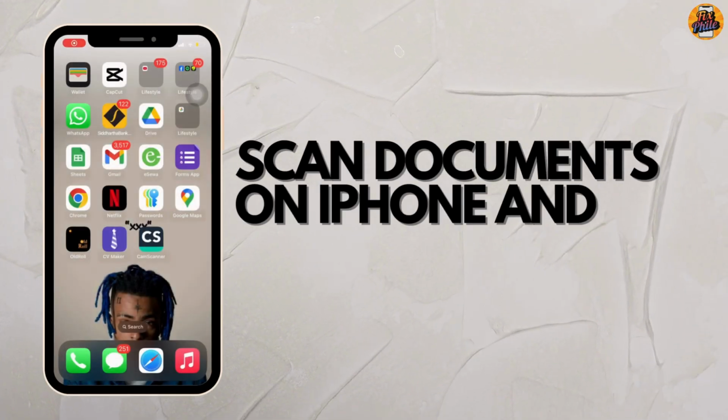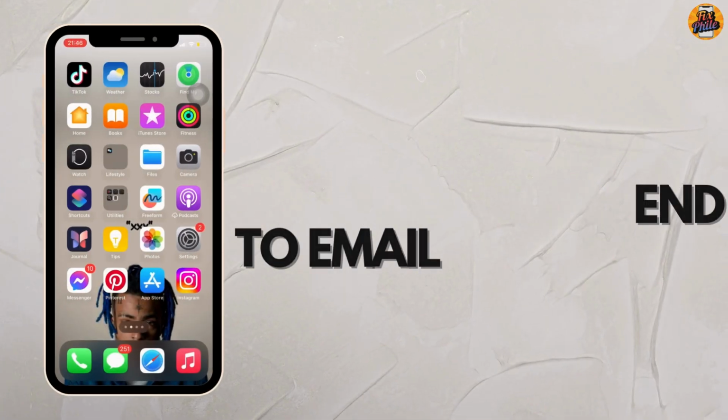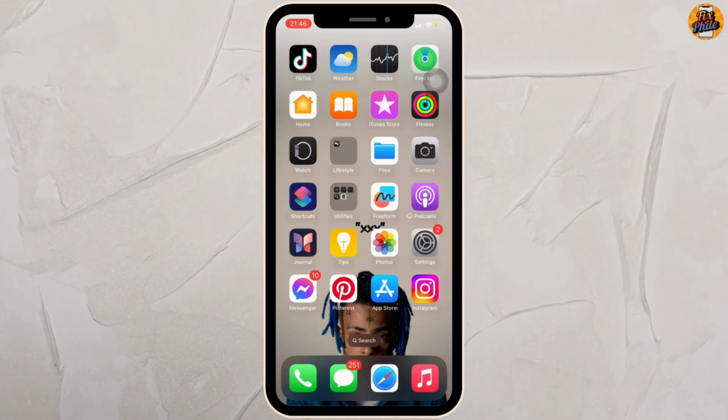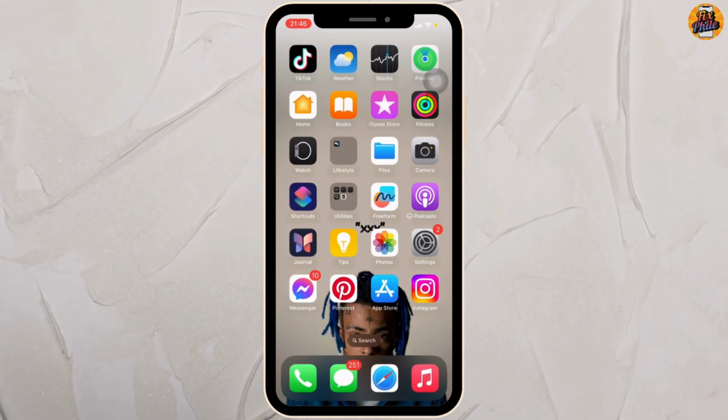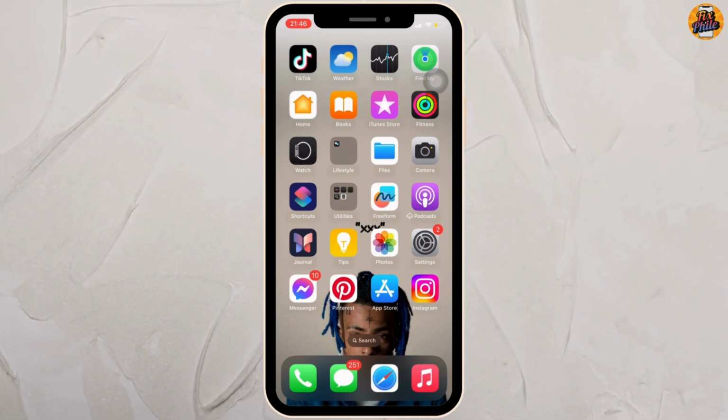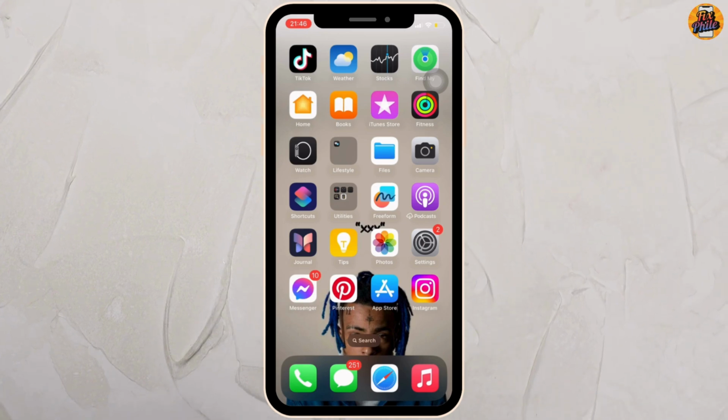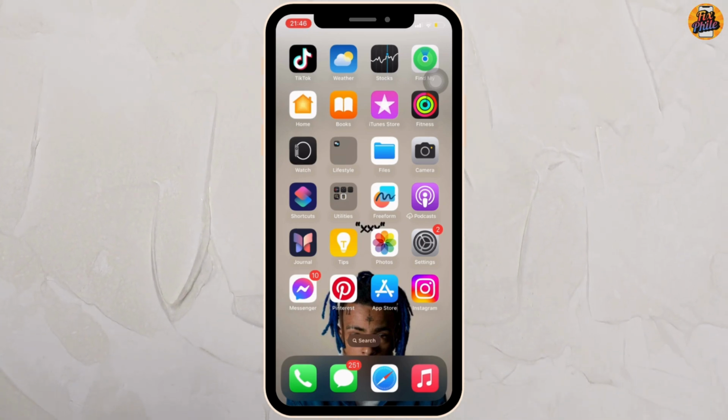How to scan documents on iPhone and send it to email. So the very first thing you want to make sure is that you download the application CamScanner. If you haven't installed it on your device, then you simply have to move into your App Store.